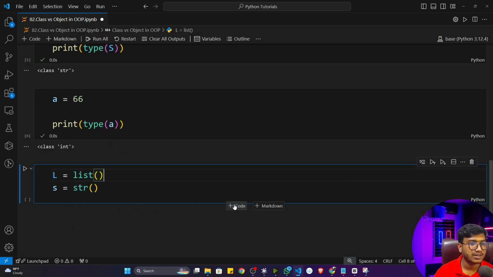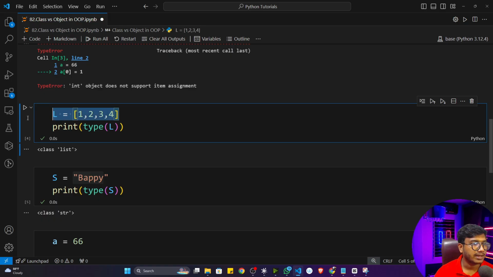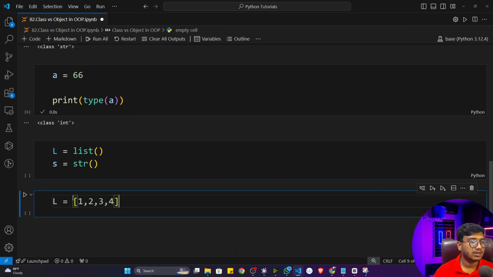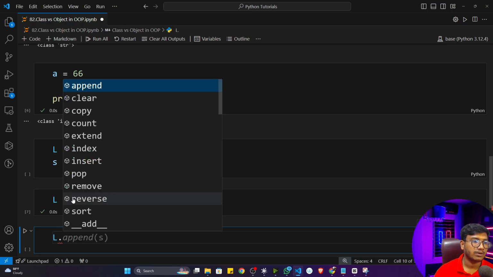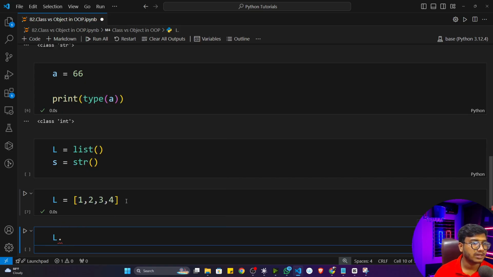So let me show you. Let's say I copy this line and execute. Now see, if I just write L dot, if I wait, it will show me different functions. You can see it will show me different functions, like I can perform append operation, clear operation, copy operation, count operation, and so on. Similarly for the string as well.